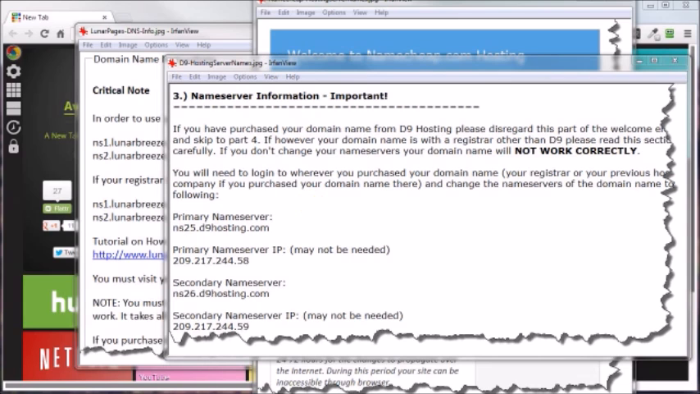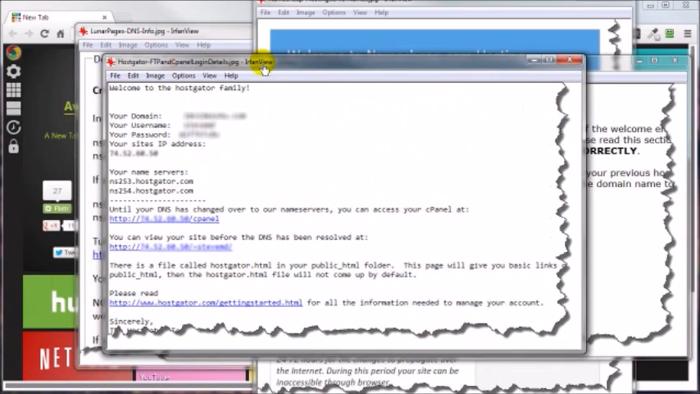And last but not least, the one that I got from HostGator, which again is kind of a long email, but not as long as these other ones were. But in amongst some of this information here, they give me the name servers. As you can see here, it starts off with NS like these other ones did, 253, and then the next one, or the secondary name server, is NS 254. So these are the emails that I received over time.